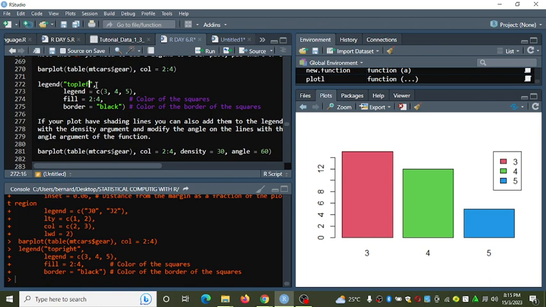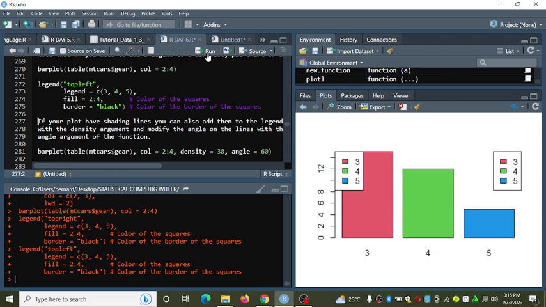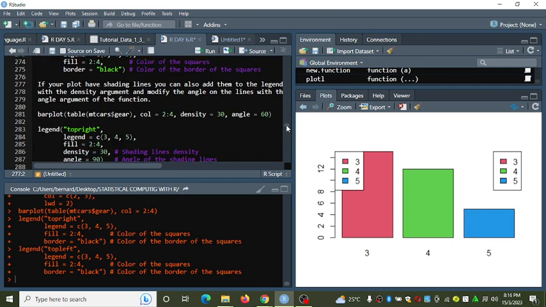Top left. Let's see. So now it can be here. Either it can be here. So in the kwanza, the first one, the second one is this one here. So it can be anywhere. So if you want to have shading lines, you can also hand them to there.